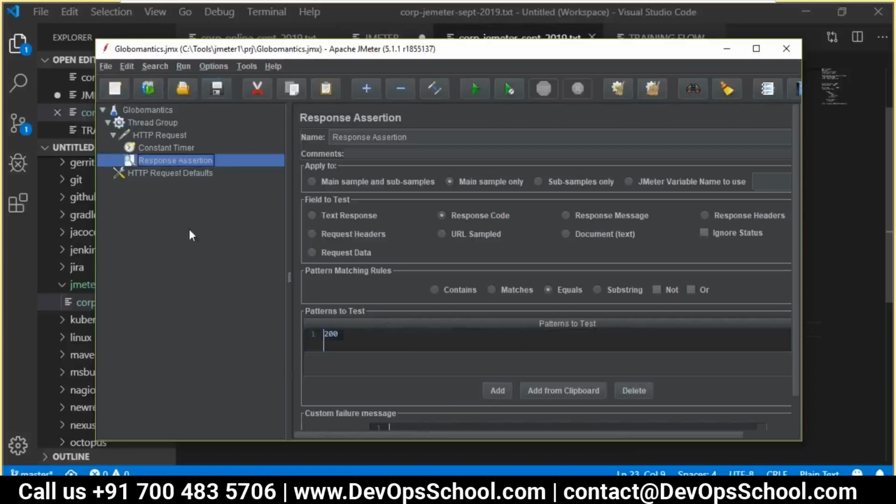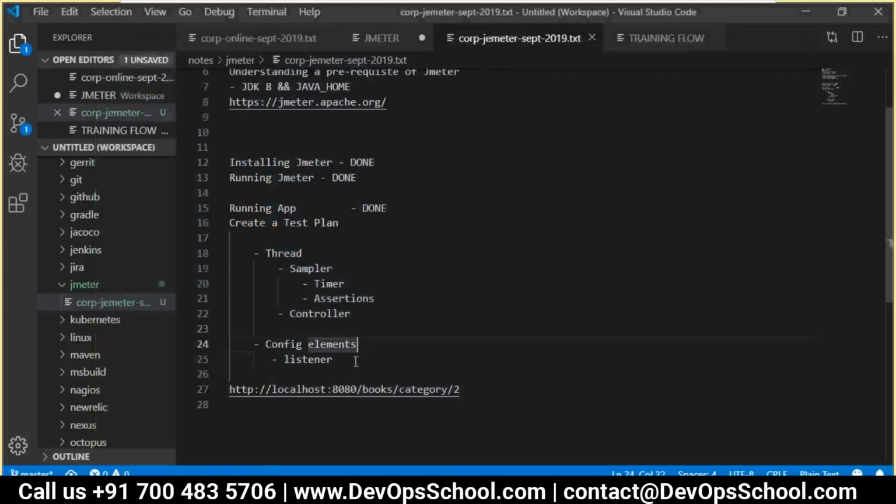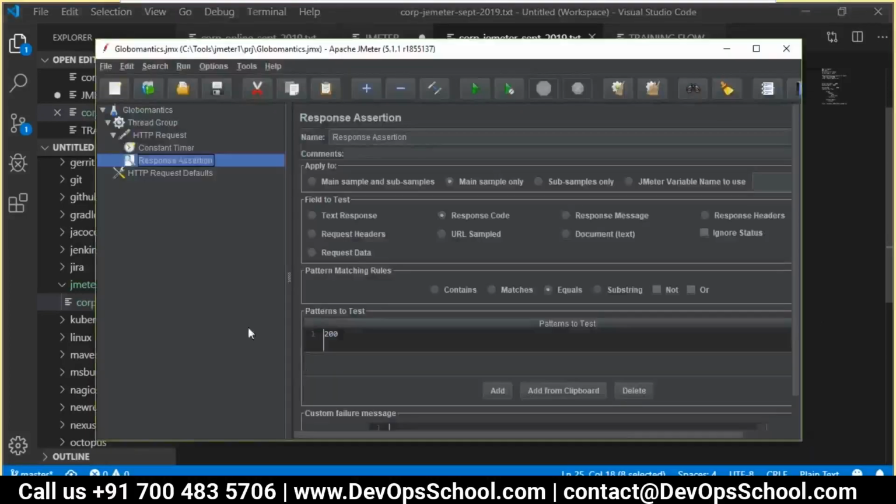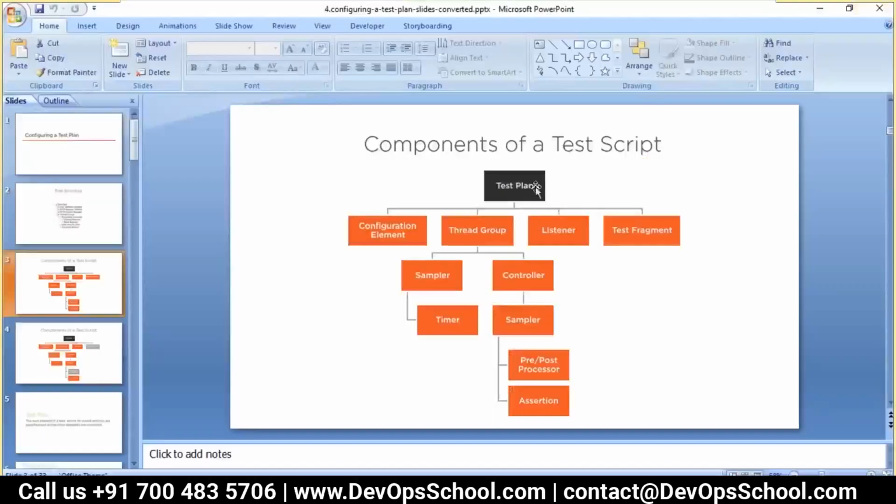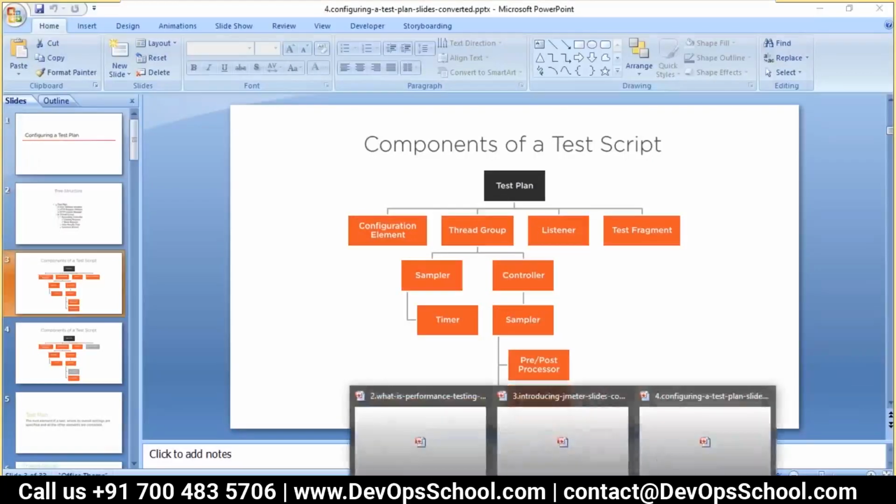So finally you did all this setup. Finally you have to do the listener. What is a listener? A listener is basically keeping a record of everything. So remember, listener is always at the test plan level. You can keep the listener at a lower level also, but it's good to have it at the test plan level.